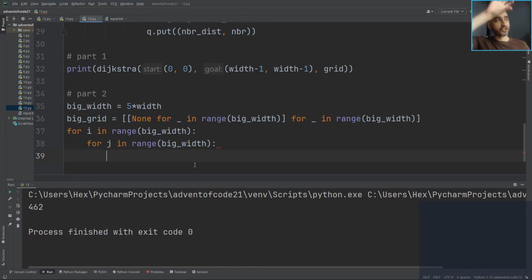So we want to know which phase we're in each. What did they say again? It repeats to the right and downward. Each time the tile repeats to the right or downward, all of its risk levels are 1 higher. So it's basically the number of phases to the right plus the number of phases downwards is the number of levels higher you go.